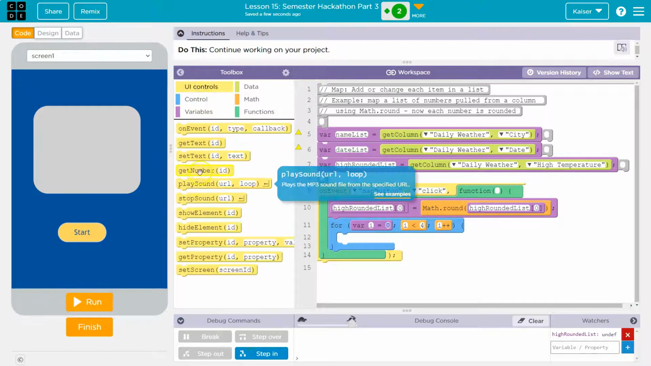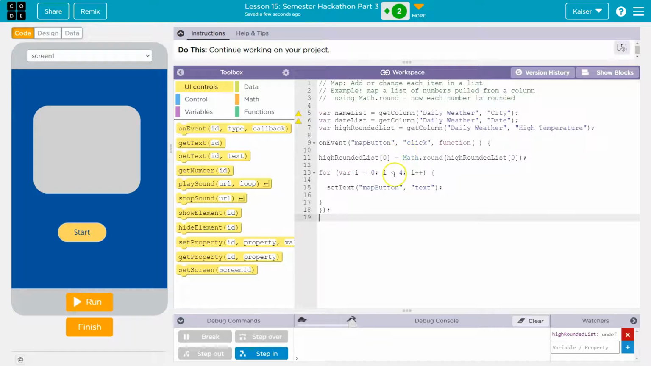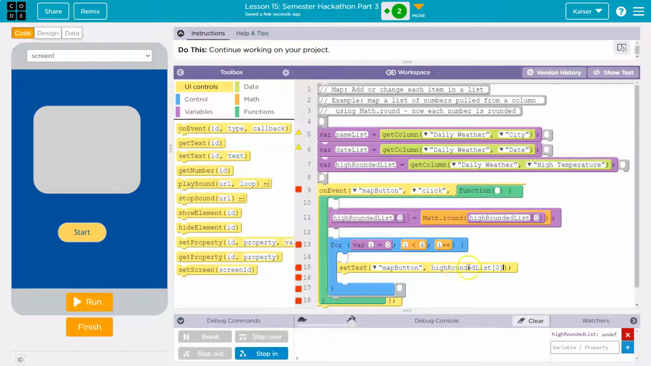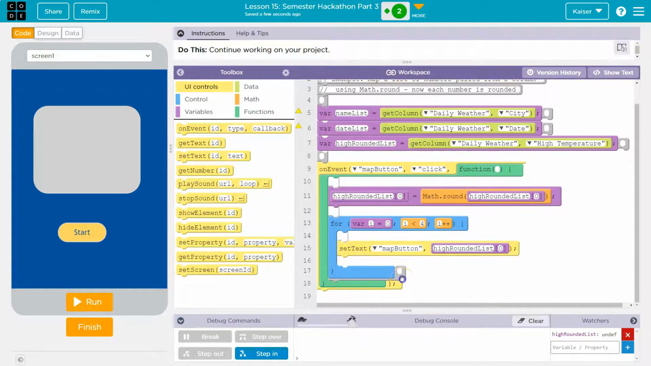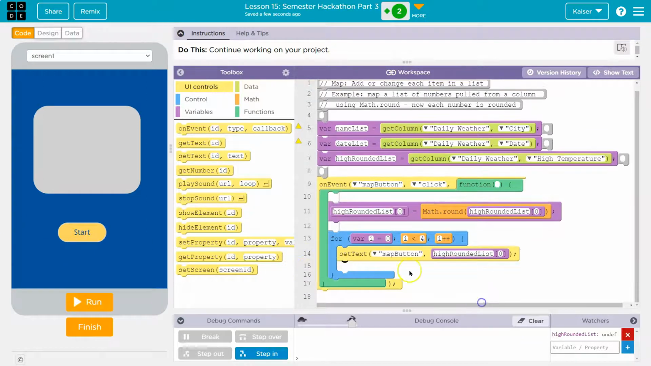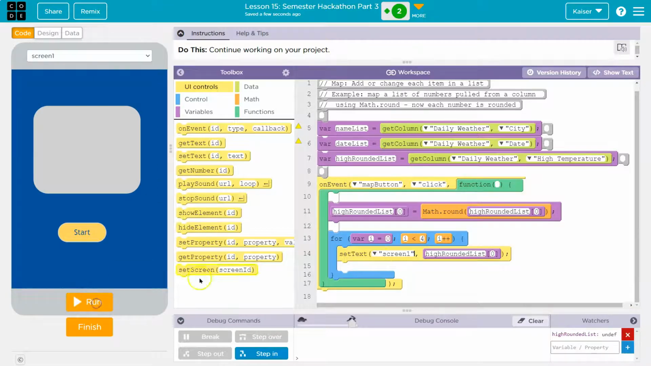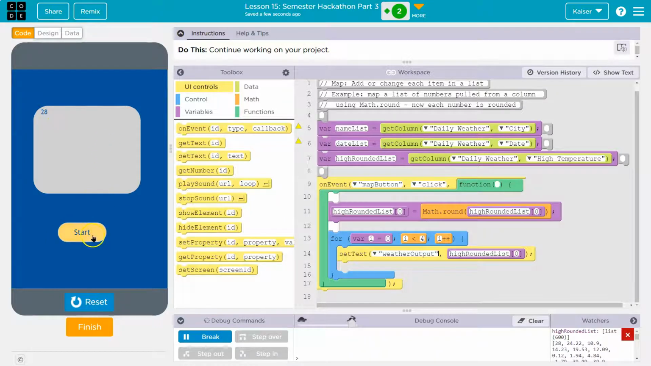Let me demo what this is doing. Set text. When I click that button, I'm going to kind of cheat here. I'm just going to copy this and paste it there. Let me clean this up. Okay, so what's happening here? Well, we should be setting the text each time this goes. Right now, we're going to set it 4 times. Oh, not the map button. Not screen 1. Weather output. Run. Start. And it's getting covered up each time.